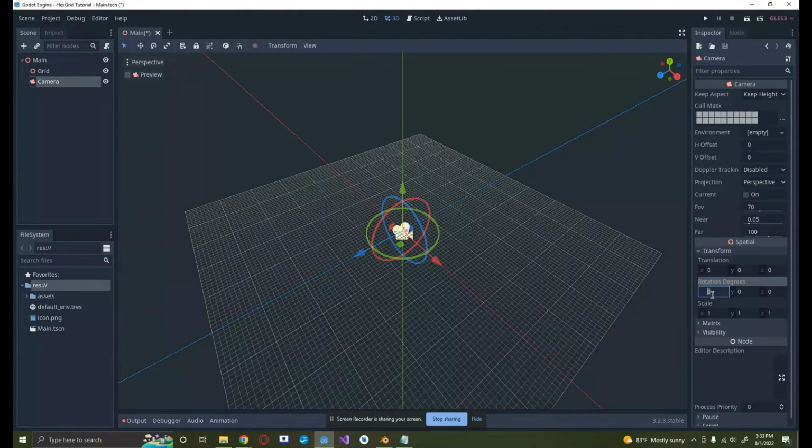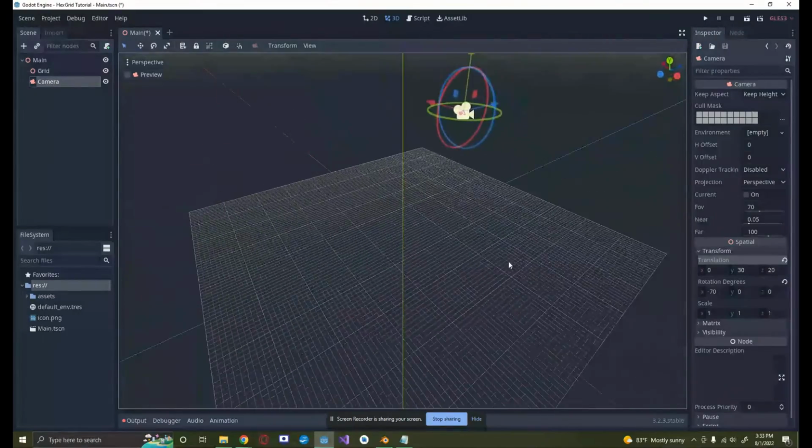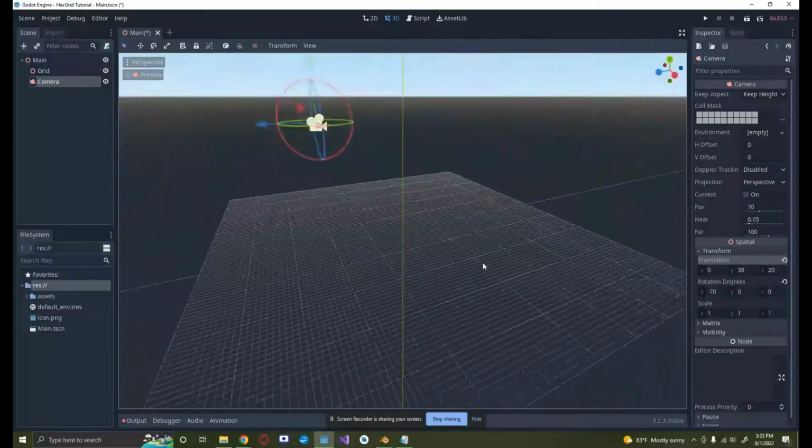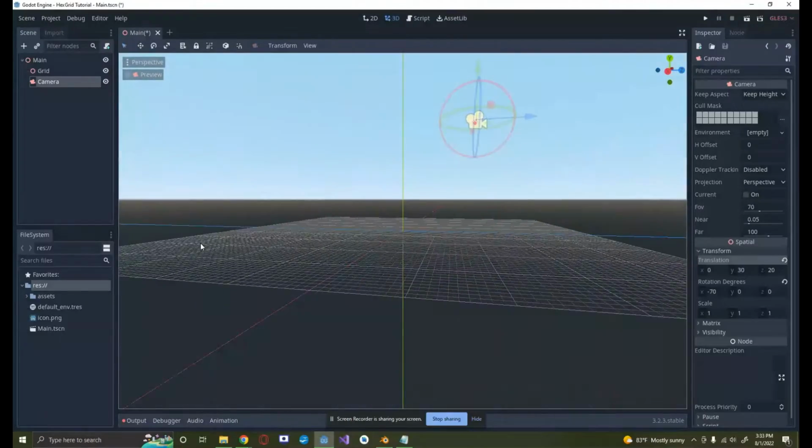Let's transform this, have a rotation of -70. You can change these to whatever you like. This is what I want. So yeah, this is exactly what our scene will look like at the end even. We don't need to add any other nodes or anything.